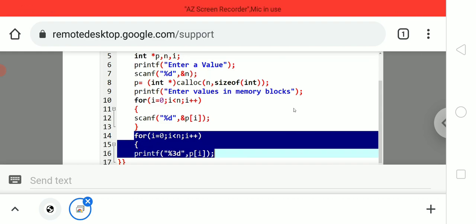So now let us check the output. So here I am giving 5, that means n size is 5. So in memory 5 blocks will be created and each block is 2 bytes, because like that only we wrote the syntax in the program. Now I am giving 5 values. So now we can see the output.